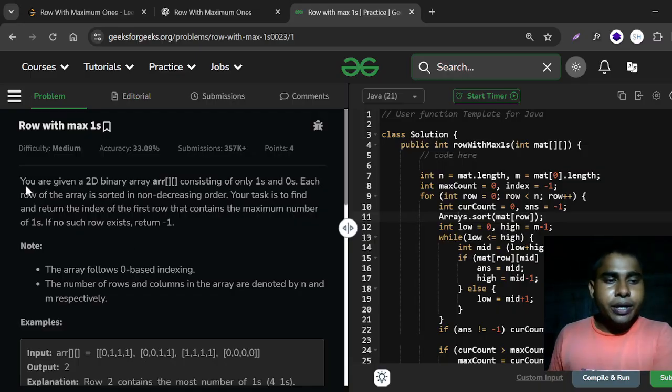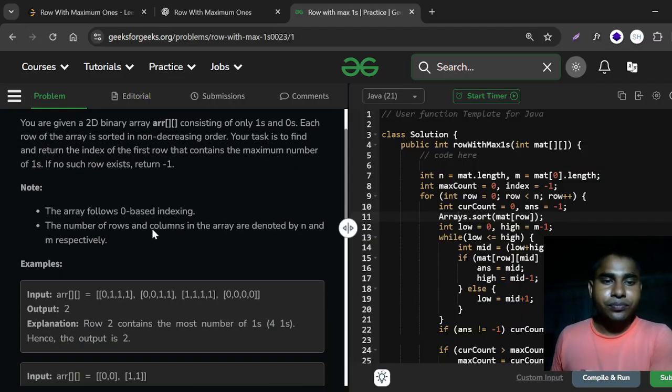So we are given a 2D binary array consisting of only ones and zeros. Each row of the array is sorted in non-decreasing order. Our task is to find and return the index of the first row that contains the maximum number of ones. If no such row exists, then return -1.